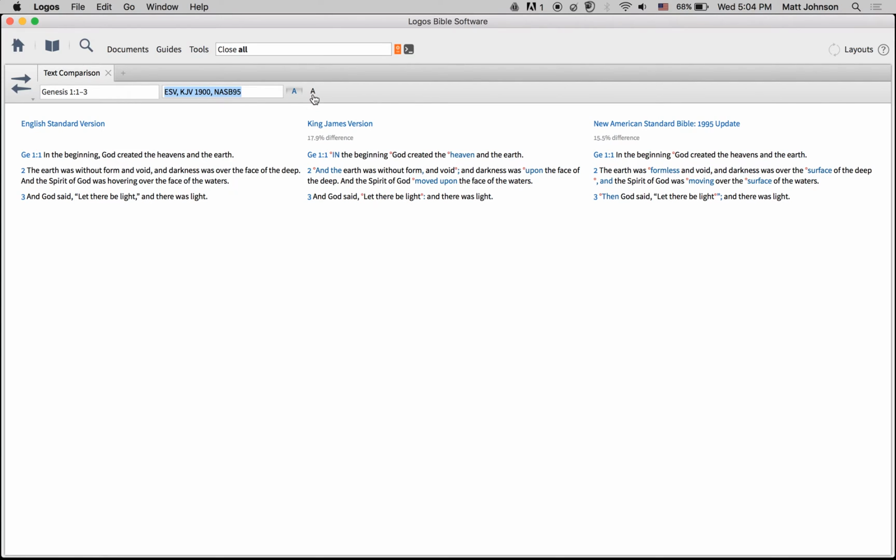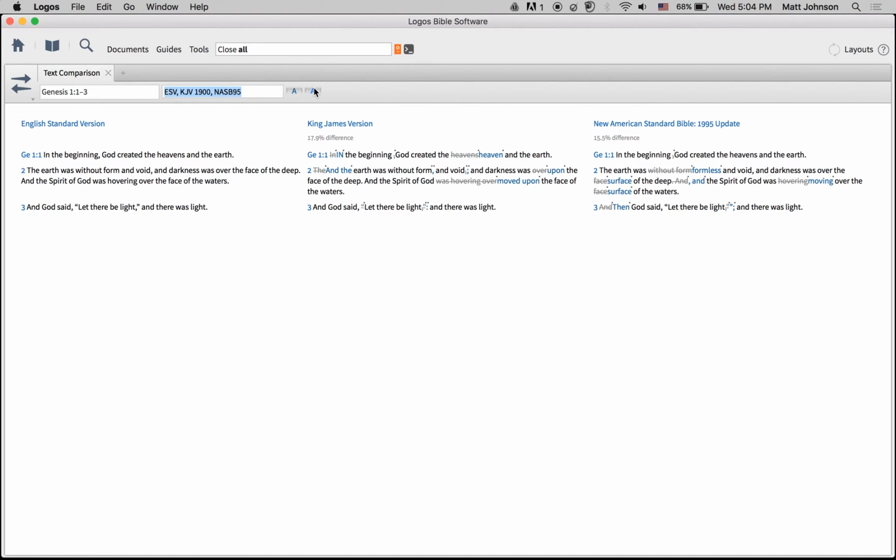We can also get a more broad view if we show the base text, which is the far right A. And this will now show us the words that are crossed off where the changes are. You'll notice in Genesis 1:1 that first in the KJV is capital IN. In the second, you'll see "and the earth." So we see there's no conjunction in the English Standard and the NASB, but there is in the KJV. And all of this grayed out area shows us what the ESV said. And so we see that in all of these. And so we can kind of start to see the differences.